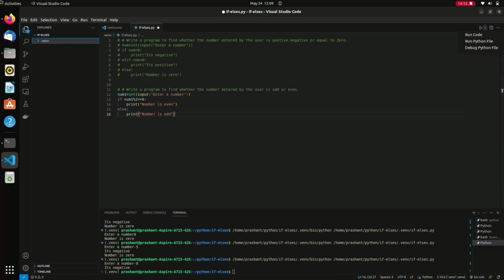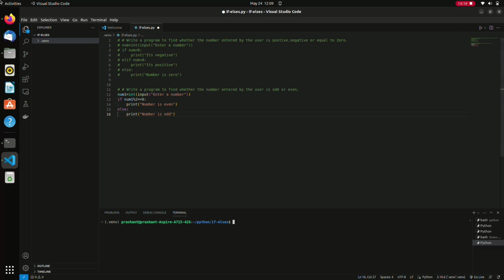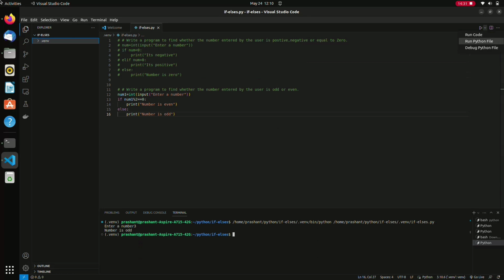Let me execute this. Let me clear this first. I think the clear command will work here. Yeah. Run Python file, enter number. Let me give an odd number. 3. Number is odd. Good. Run Python file. 88. Number is even. Good.